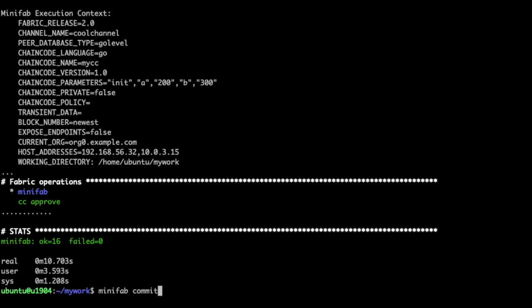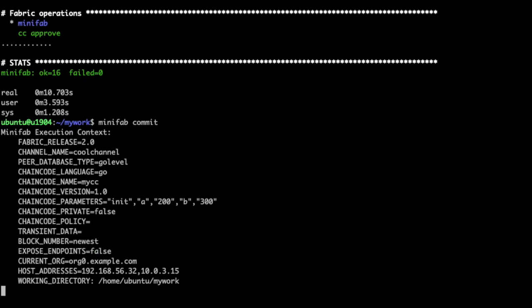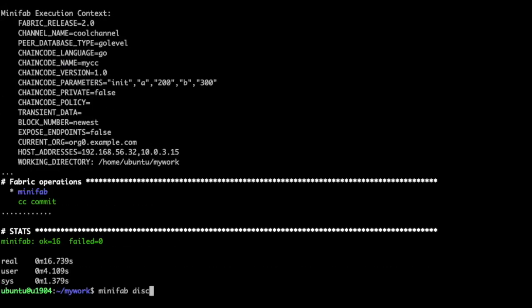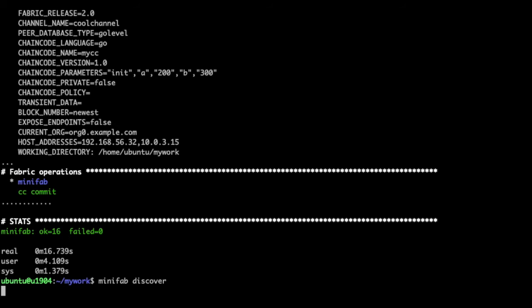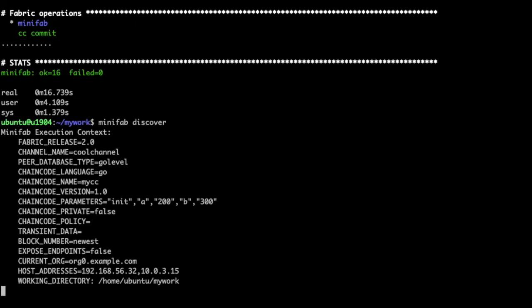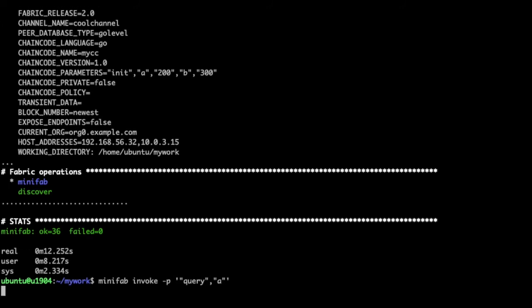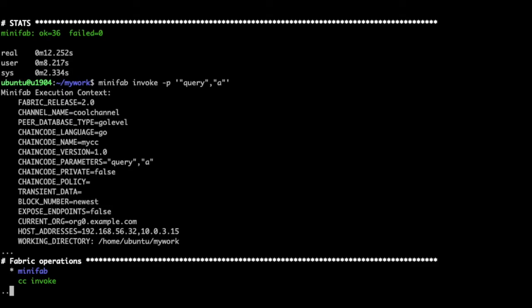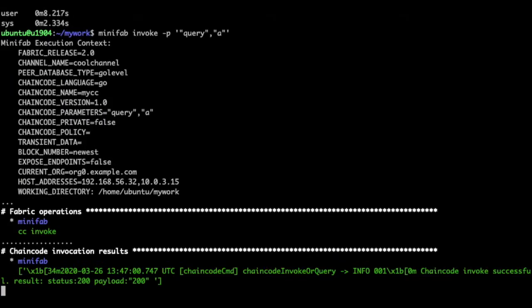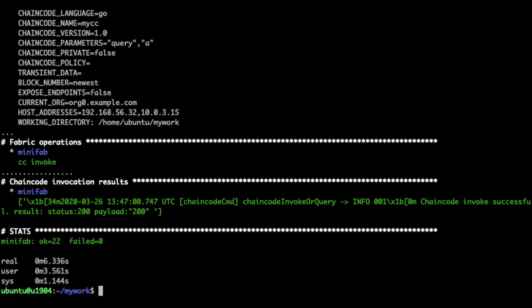Chaincode commit step also includes Chaincode initialization. Once Chaincode is committed, we can do a discover, then invoke some Chaincode method. Here we do a Chaincode query first. We use the invoke command. The status is 200.